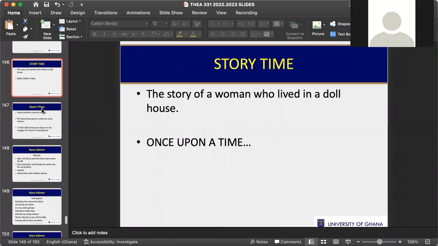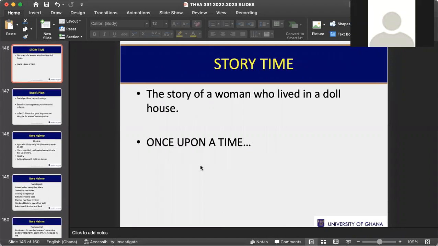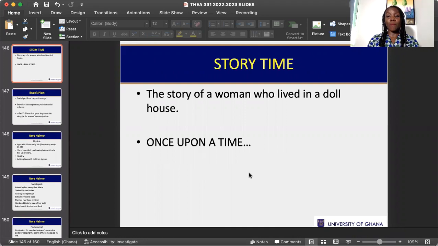Yes, madam. Okay. Do you have any questions about these three character dimensions? There is the physical, there is the social, and then there is the psychological. Do you have any questions about these three? No, madam.